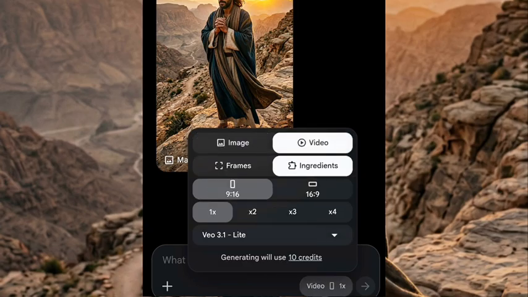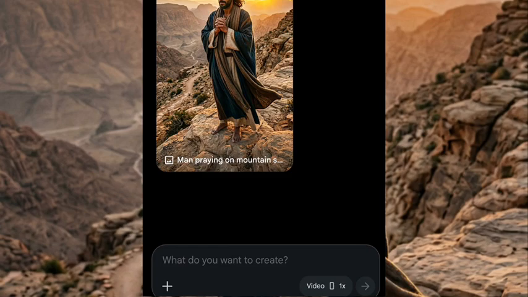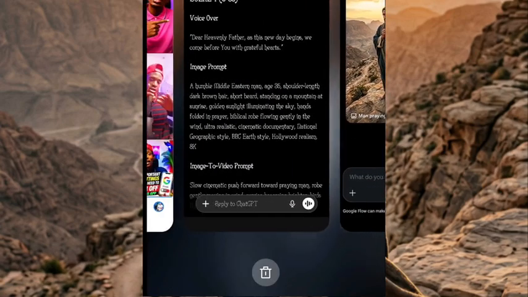Click on video. Now after you click on video, you leave your aspect ratio at 9:16, and your result should be 1. And this VEO1 here, put it on light, VEO1 light like this, so that you are going to use 10 credit to generate this. Now, after that, you go back to ChatGPT again.